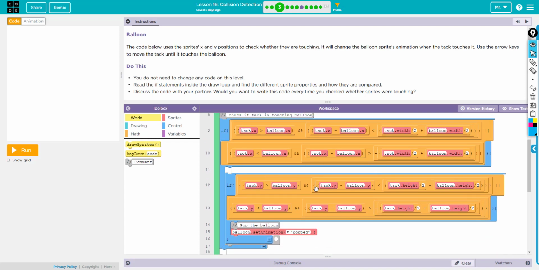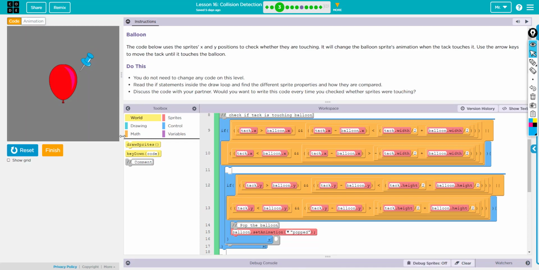Essentially what they're saying is, we're checking to see if the balloon and the tack are touching. It will change the balloon sprite's animation when the tack touches it. Use the arrow keys to move the tack until it touches the balloon. So here we go, we're moving it and it pops. So we're not doing any code in this level.